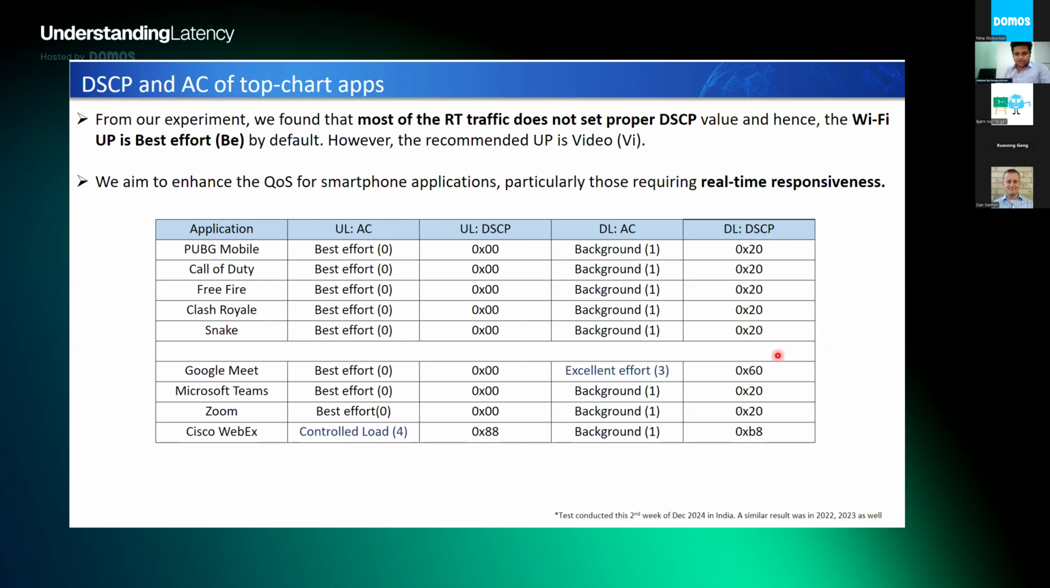I even conducted some experiments just a couple of days ago to ensure this problem exists. I tested PUBG Mobile, Call of Duty, Free Fire, and Clash of Clans. These are from different gaming SDKs and different gaming companies as well. I also tested Meet, Teams, Zoom, and WebEx. What I observed was that most of them were using DSCP as zero, so mapping to the access category as zero as well.